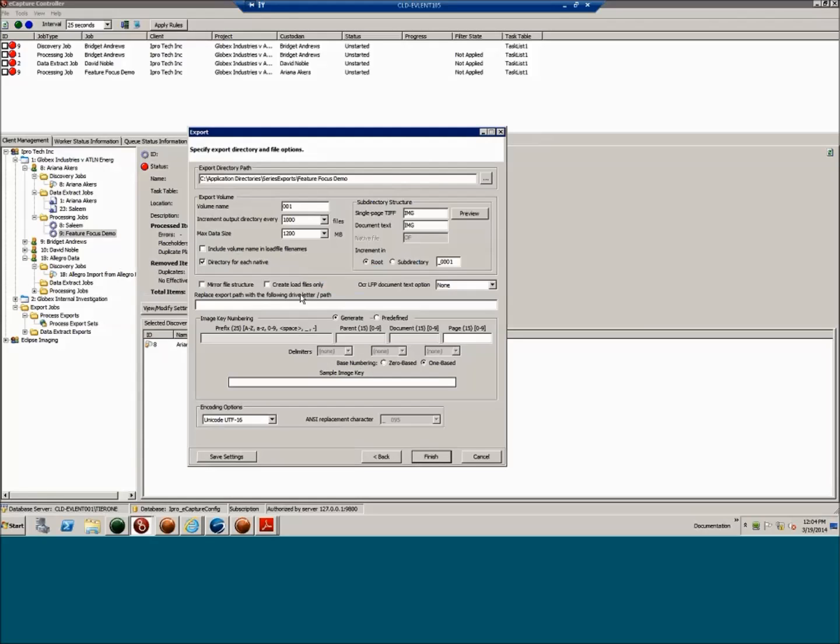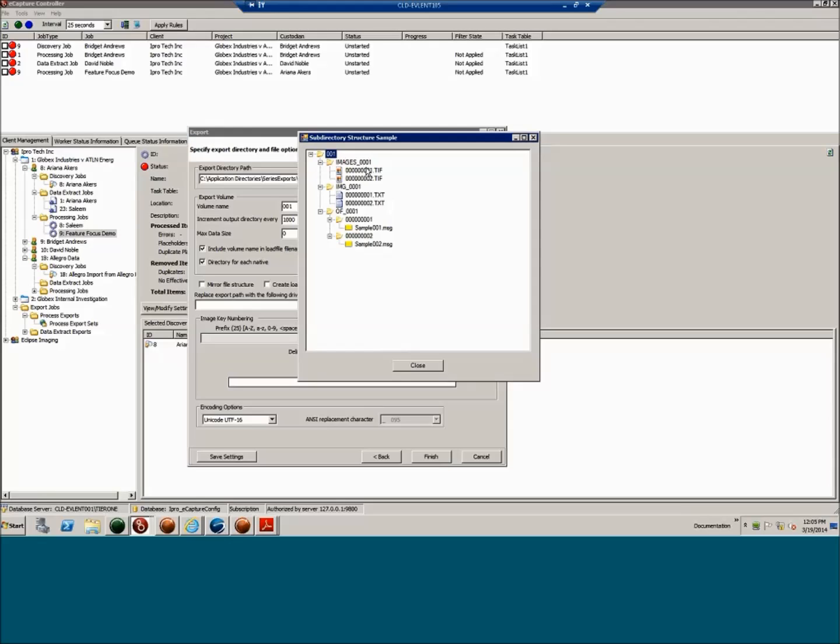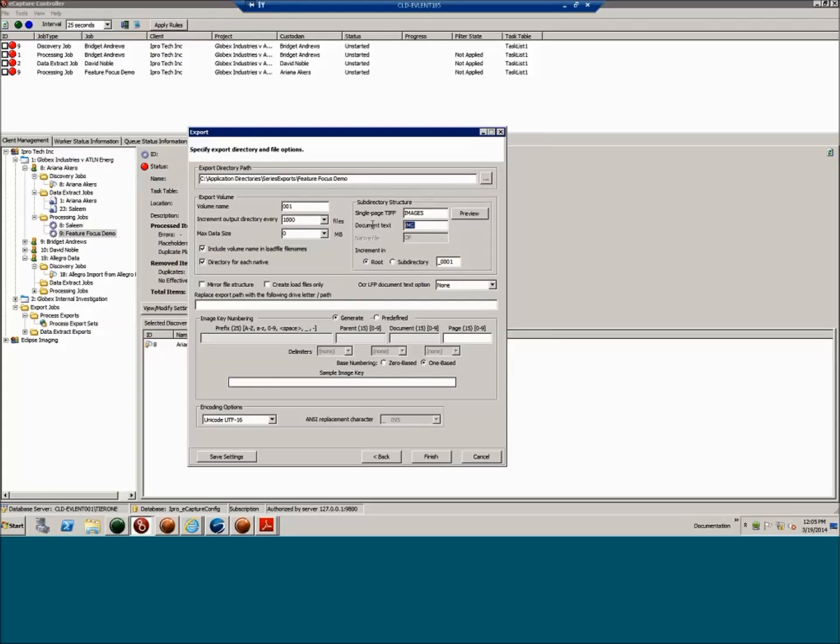And then, after endorsing, I can get into the various different formats for output. I can choose a volume max data size. If I set this to 0, it'll just make it any size you want. It'll just keep growing. It won't make multiple volumes. You can choose to increment the output every X number of files. I can choose to rename my folders as images, and then do a preview and see what the structure looks like. And if I'm not happy with the structure, I can come back in and change this.